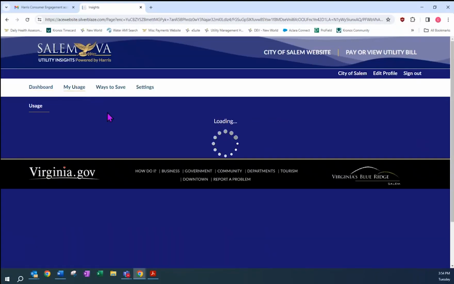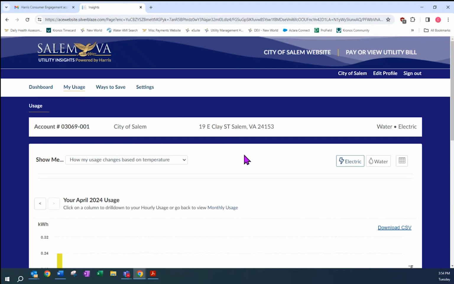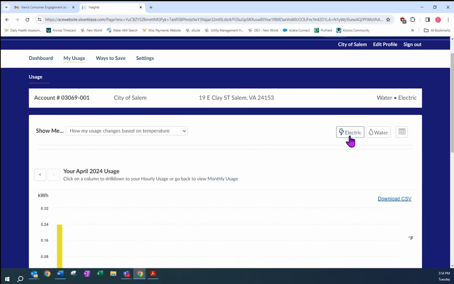Usage here to take a look at what's available for you. The first thing I'd like to point out is that you do have two utilities for this particular account. It may vary based upon the account you're looking at: electric and water. We'll navigate through the various screens for each utility, and we'll back up.